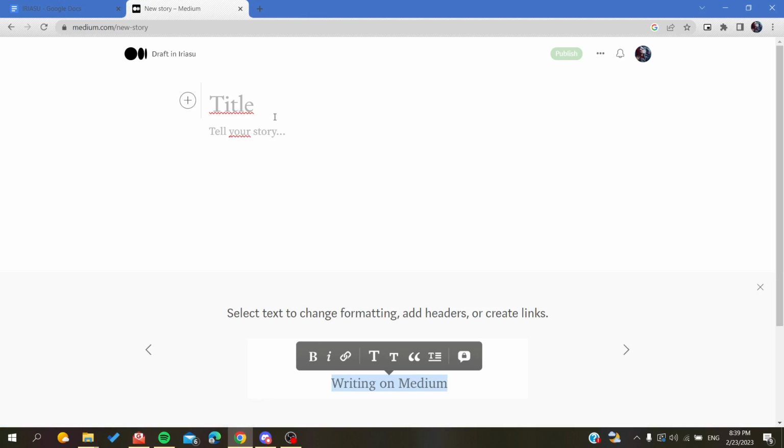So the first thing that you need to do is to add a title, for example, how to add images in Medium, and for example this one will be step 1. Now, as you can see, we want to add an image.